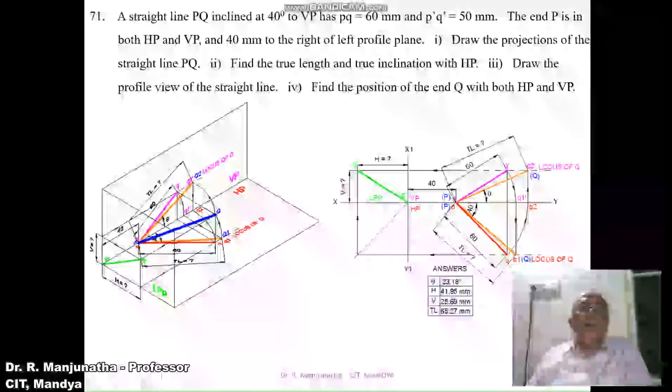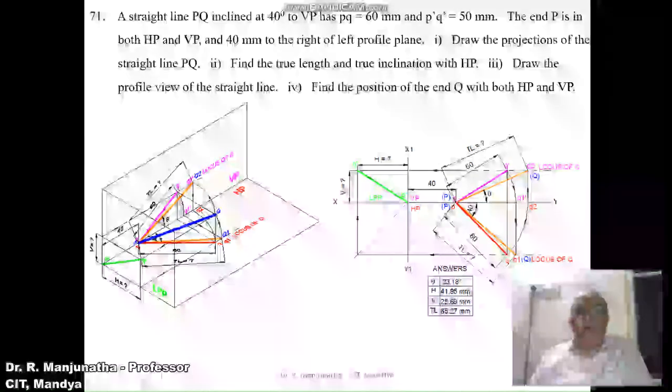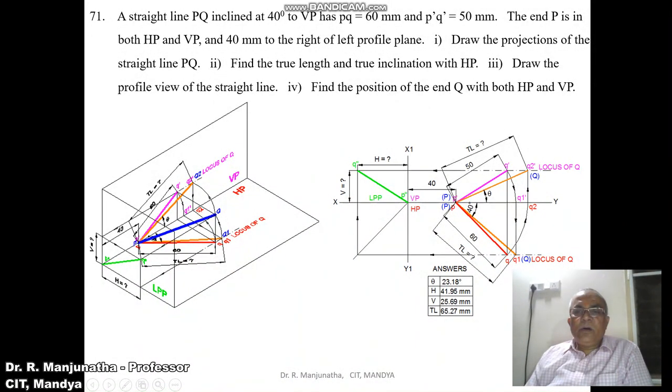Now we need to find the profile view. Draw a 45-degree line from the origin adjacent to HP, then draw a horizontal projector from P dash to the origin and mark this point as P double dash. Then from Q draw a horizontal projector to the 45-degree line, and from there draw a vertical projector to the profile view. Then draw a horizontal projector from Q dash such that both intersect at this point in the profile view. Mark this point as Q double dash. Then join P double dash Q double dash with a dark line.